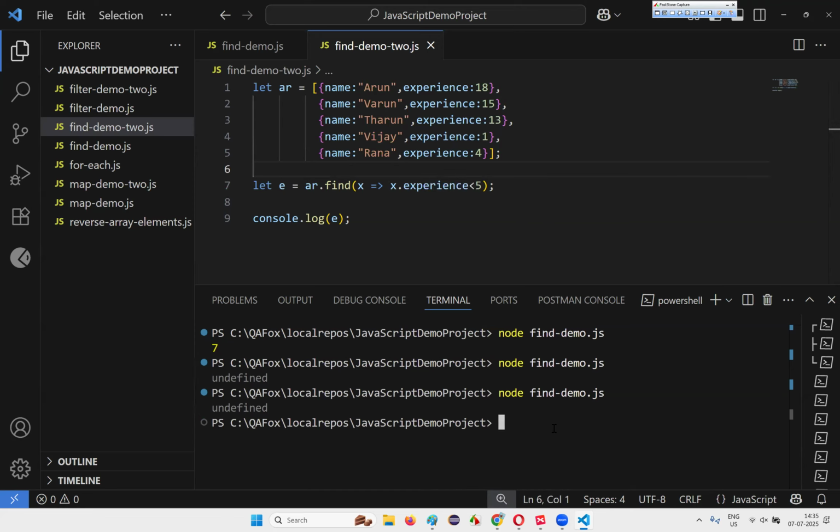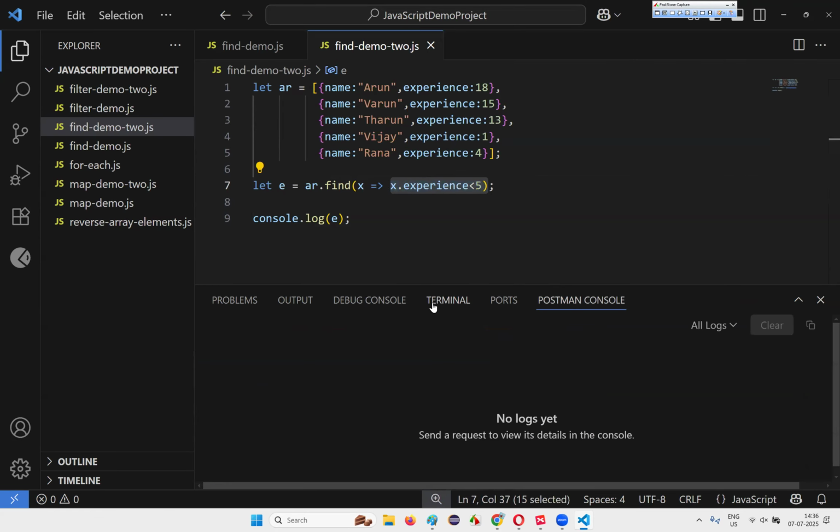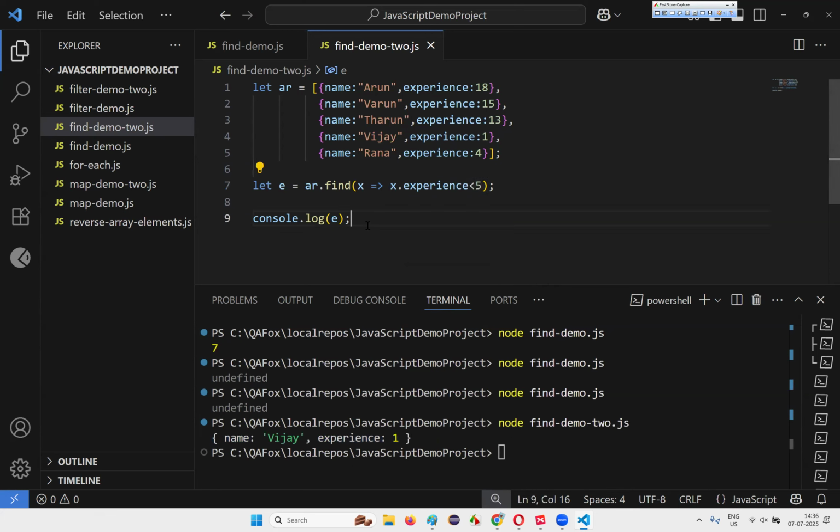Run this. Let me run -2.js. You see, name Vijay, experience 1. So the first found element in the array which is satisfying this condition will be there. Fine. So this is how the find method will work in JavaScript when used with arrays.